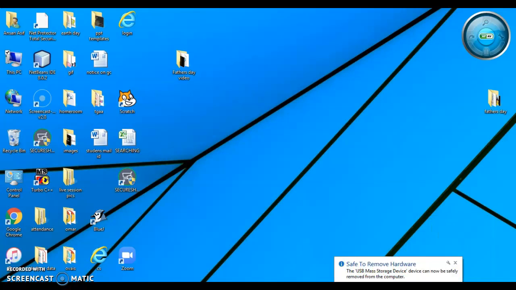Once it is done, only then try to remove it, because sometimes when you remove it like this, there are chances that your pen drive will get corrupted. So in this manner, we are transferring the data from the computer to the pen drive. That means I'm taking a backup onto the pen drive of the data that is stored on my computer system.